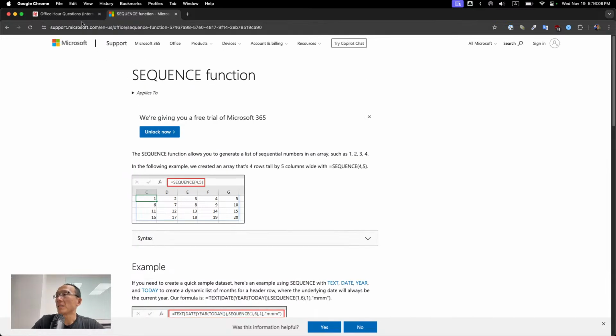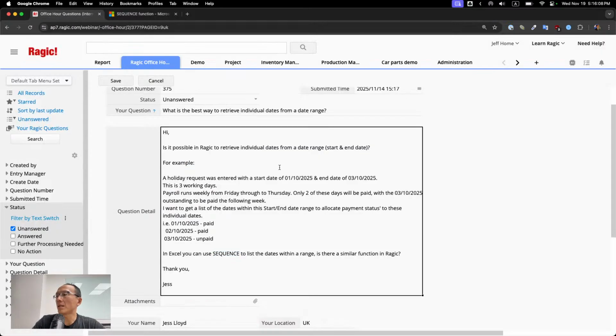Okay. I think this is something we could probably support in the future. But when you retrieve a sequence, it's kind of like an array of dates, right? Like an array of dates or numbers. So I'm thinking, how would this be represented on Ragic?